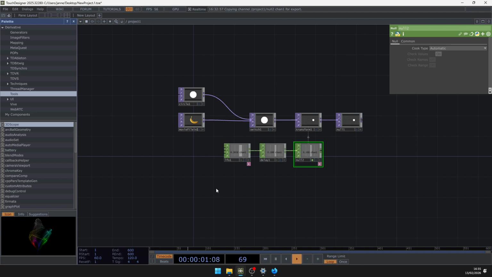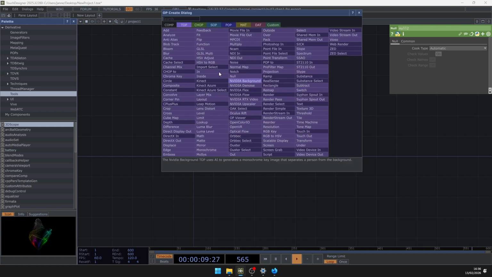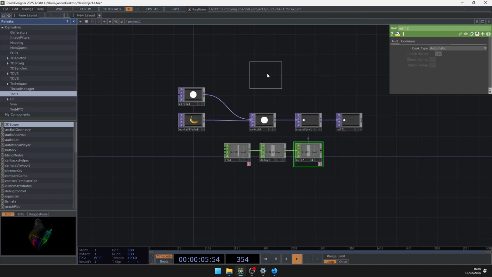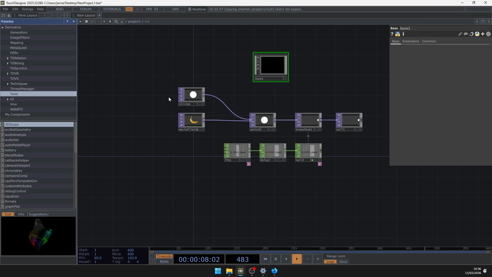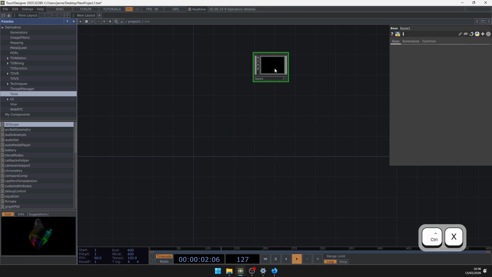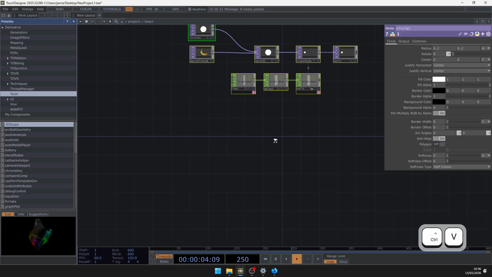What we want to do is collapse this and put everything into a base so it's separate from the other networks we will make. Therefore we go to COMP, or components, and we select the base component here, and then we can select everything and copy and paste it into our base.